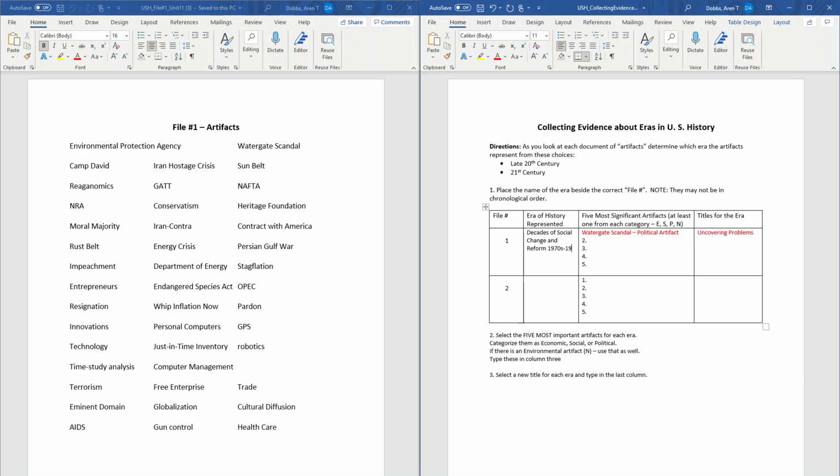Now we need something that would be economic. Globalization. This idea that we're now buying and moving goods all throughout the world. Globalization would be economic. Again, we're supposed to put an ESPN factor. So you pick something and then you assign it economic, social, political, or environmental. Economic. Then we need a social.